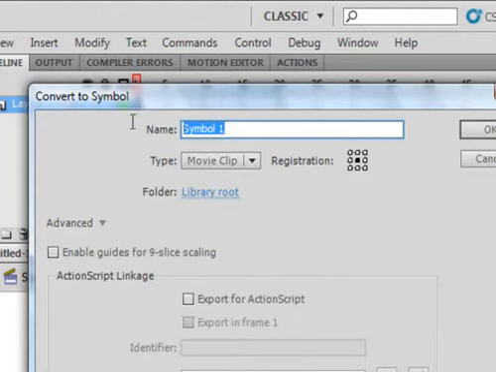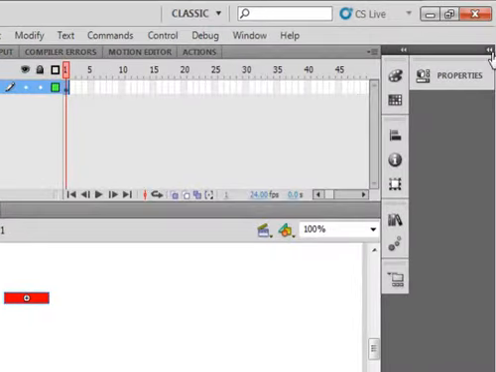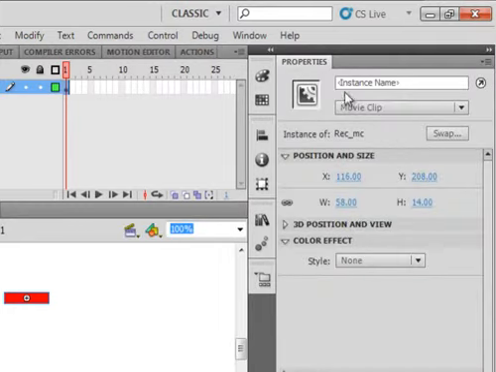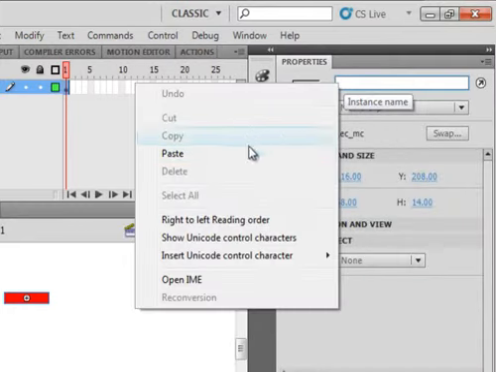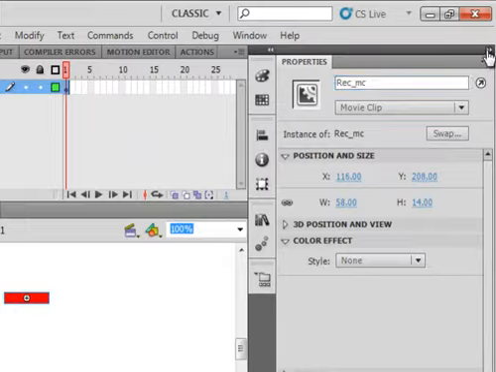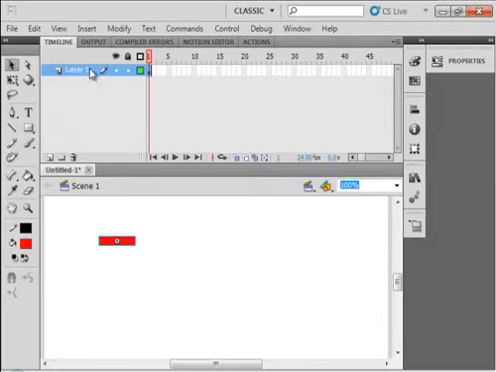Make sure Movie Clip is selected. Name it REC_MC. Copy that. Okay, and in the Properties panel, while it's still selected, paste that in for the instance name. Call this REC. Lock that layer. Insert a new layer.